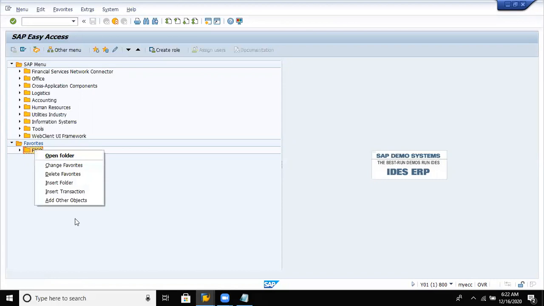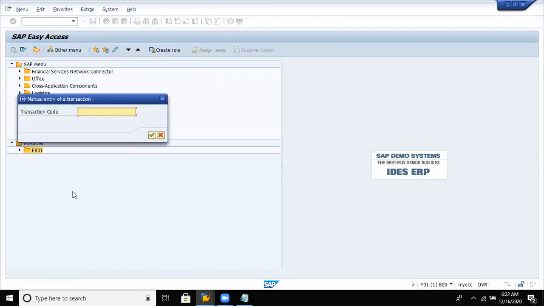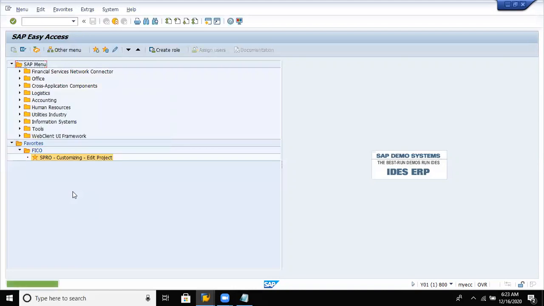Right click, insert transaction. Now transaction codes, for example, SPRO is one of the transaction codes. Enter. So this would be added to your favorites. So in this way, we can add folders to the favorites, and we can add transaction codes to the folders created.